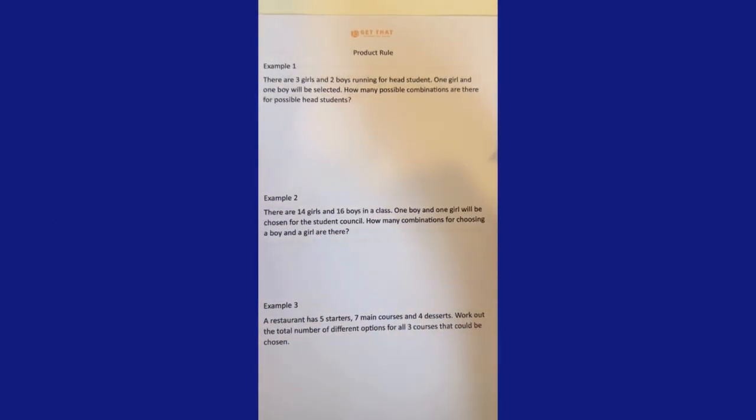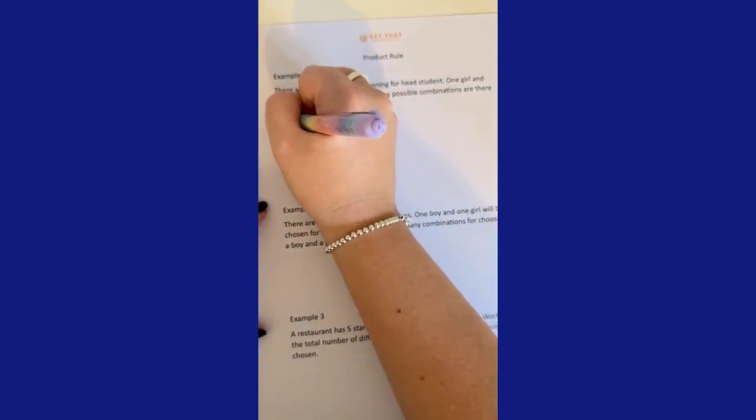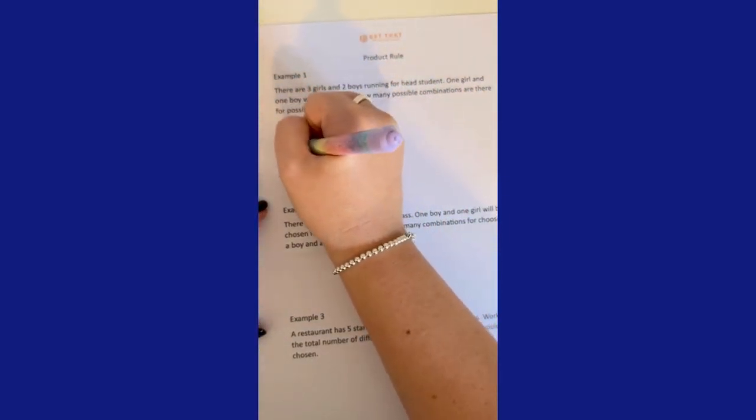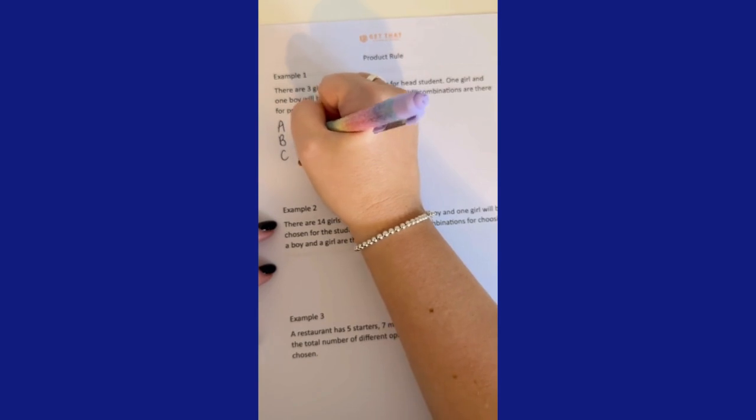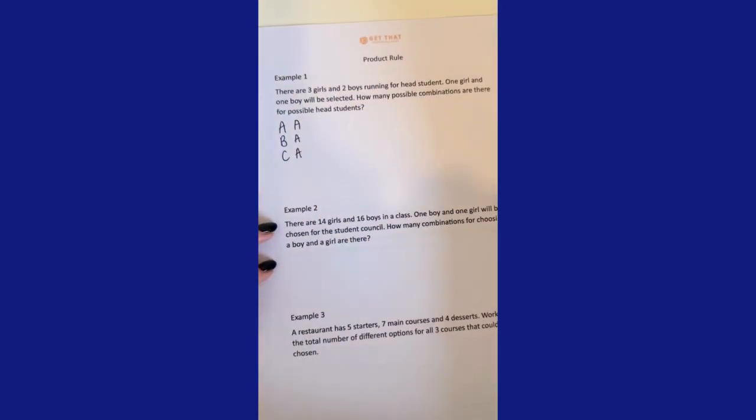So there are 3 girls and 2 boys running for head student. 1 girl and 1 boy will be selected. How many possible combinations are there for possible head students? So if we think about the girls to start with, say we've got girl A, girl B and girl C. Now we're picking 1 girl and 1 boy. So out of these 3 girls, if we say boy A, for example, they could all be paired with boy A, okay? So we've got 2 boys. So girl A could be paired with boy A, girl B could be paired with boy A, and girl C could be paired with boy A, okay?